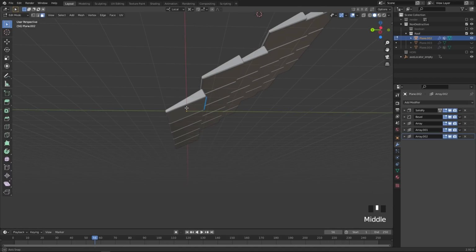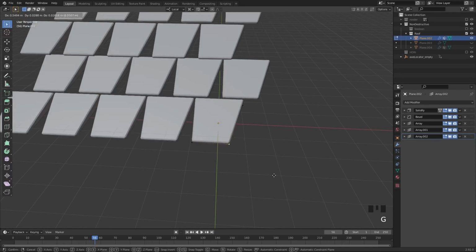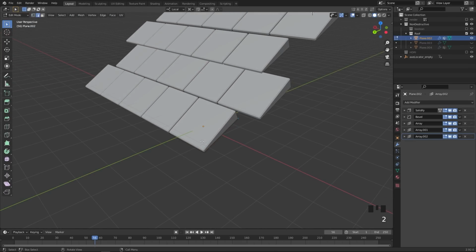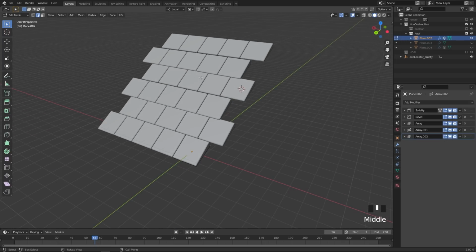And this means that now if we were to change anything on the original polygon, we can change it on every single one of these. Really, really useful if we need to do some kind of procedural modeling like this.